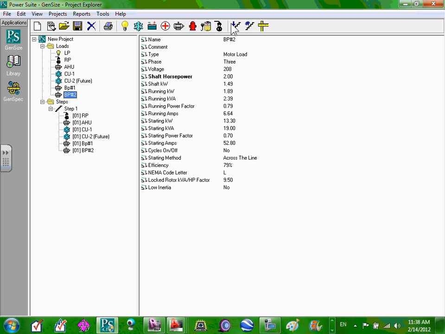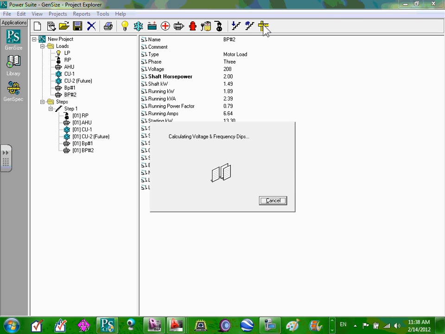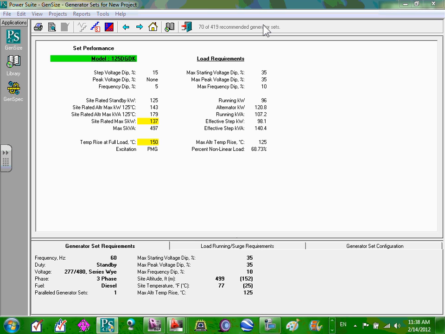So second thing, can you guys see that little icon here? Right here, everybody can see that? It says size generator. Hit the icon. Now it's cooking for you to size your generator. Here's your generator set performance. Model 125DGDK. That's your generator.